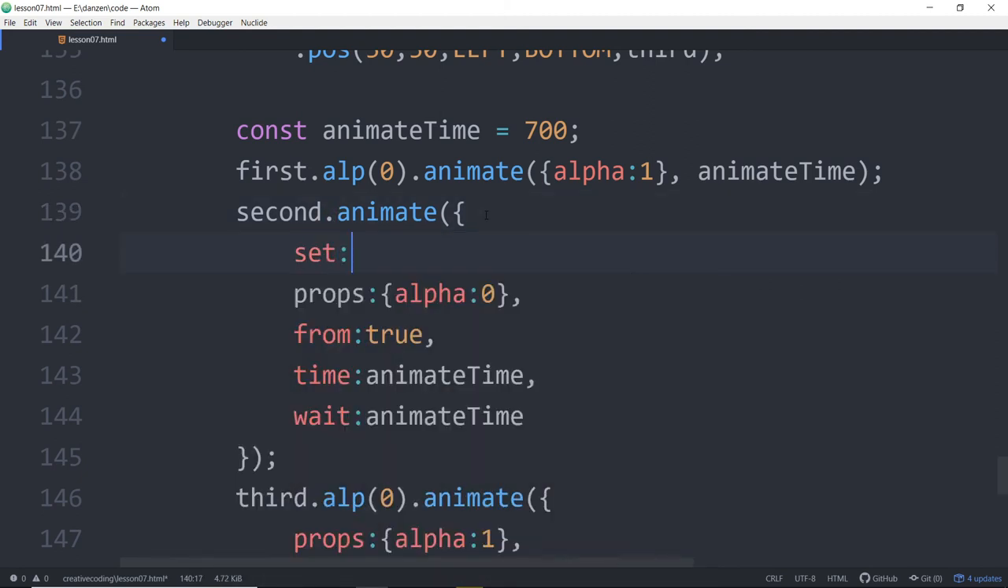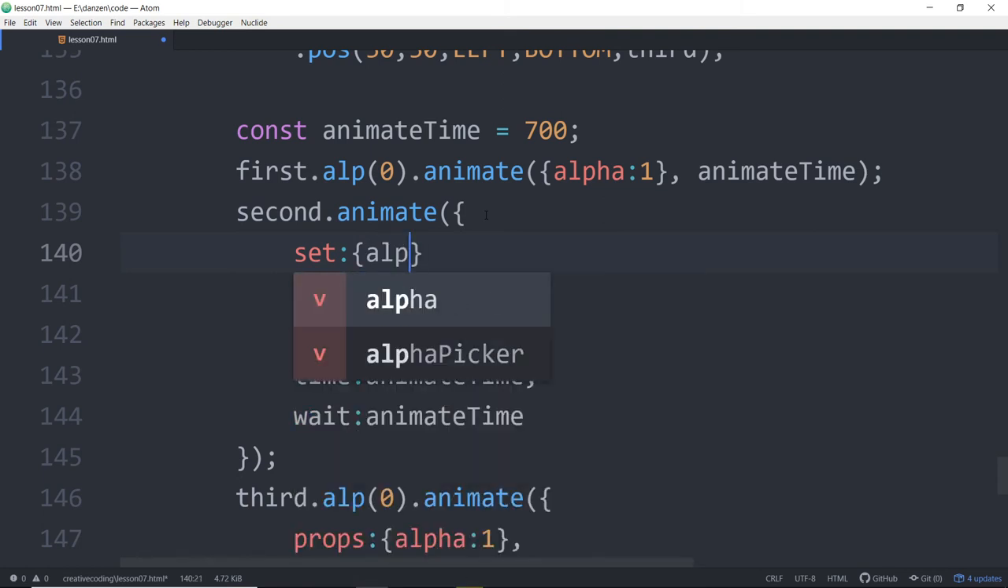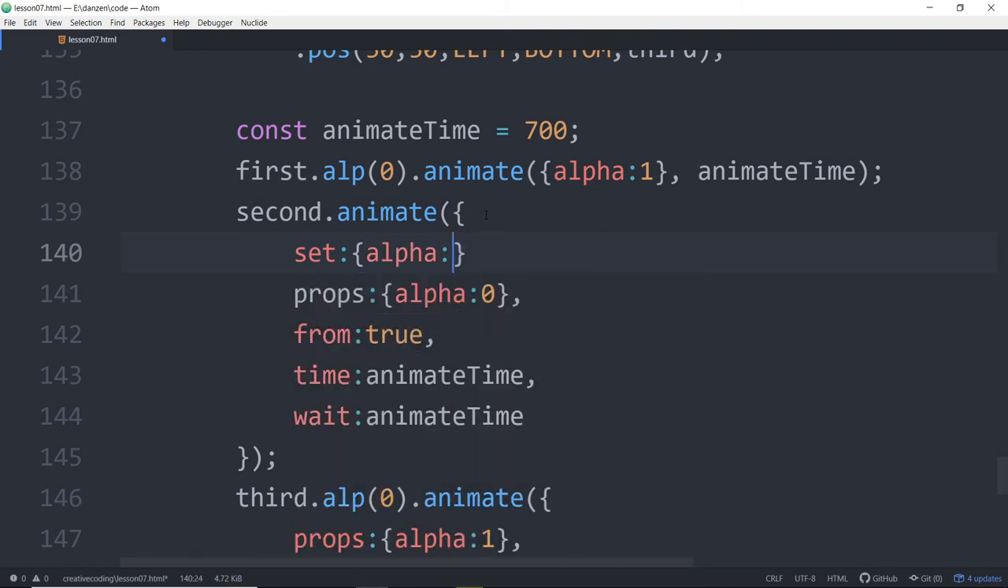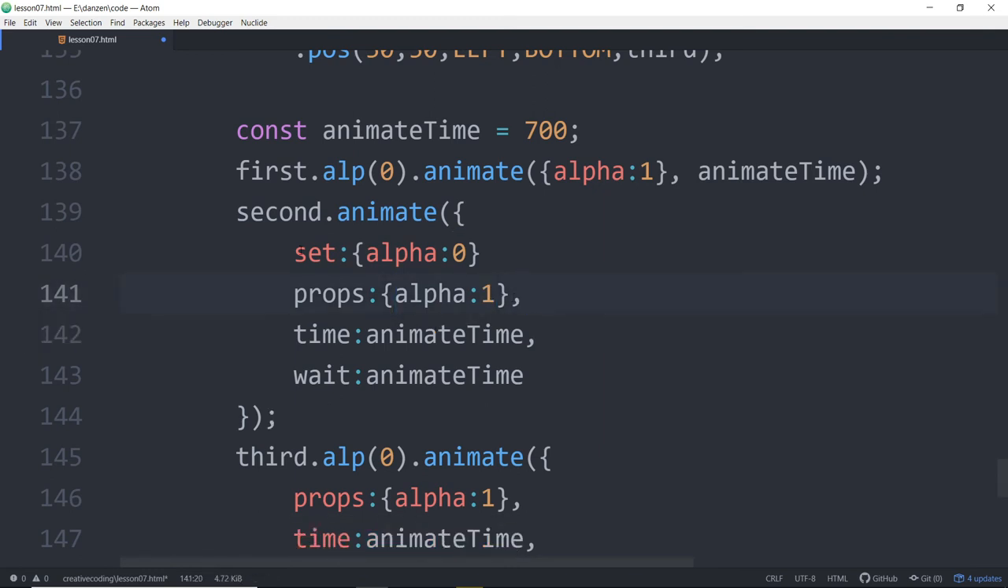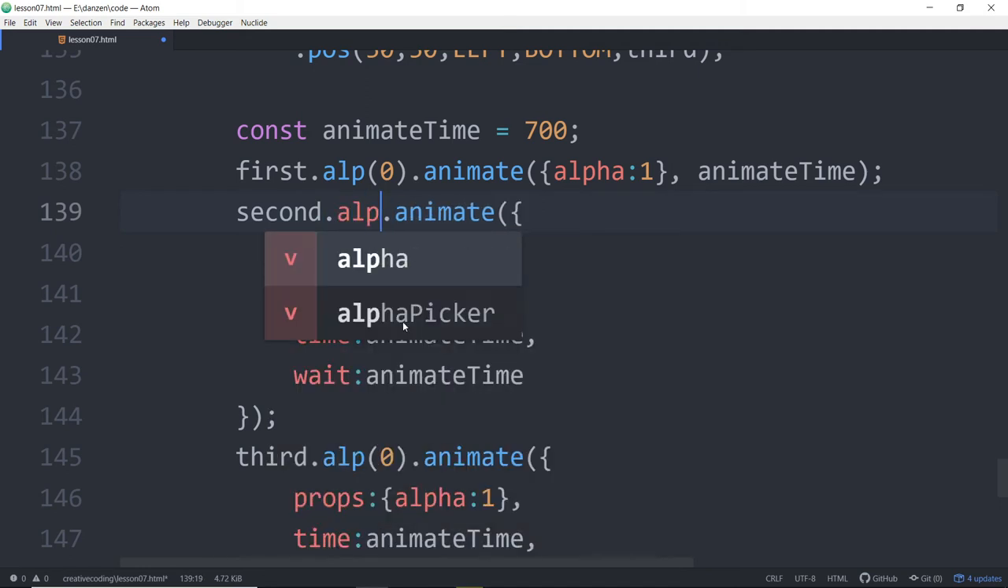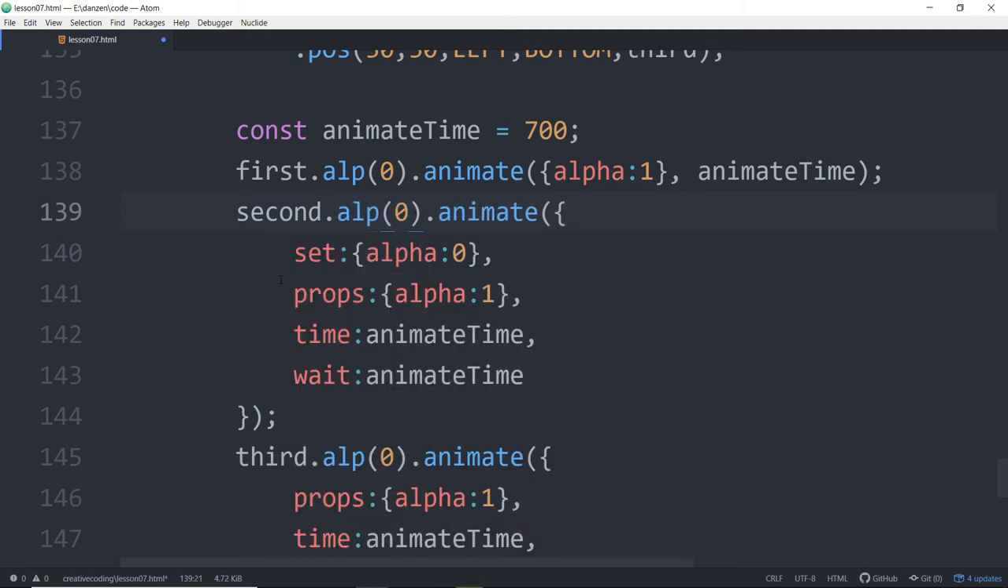You can actually use a set alpha colon 0. Animate to 1 and do that. And using the set of alpha 0, comma, you don't have to set the alpha to 0 there. It will set it to that right away and then animate it to that. But I find this harder to do than just saying dot alpha 0. Agreed?